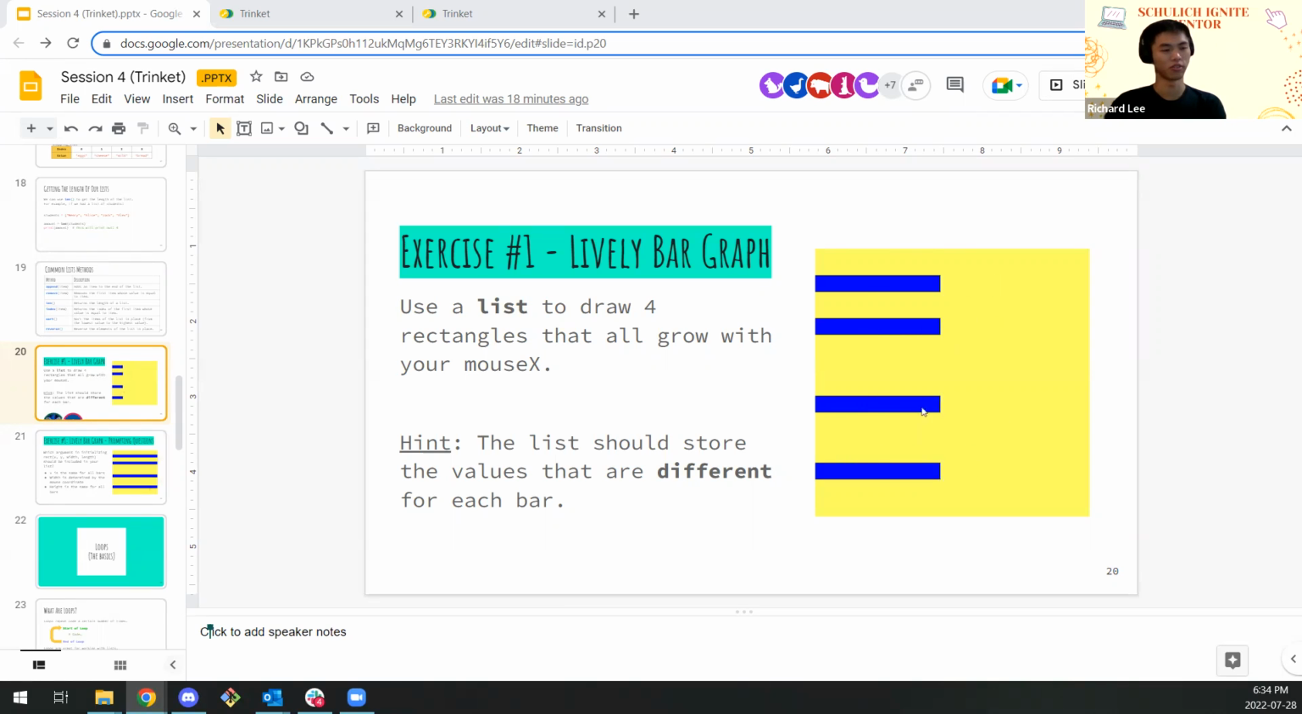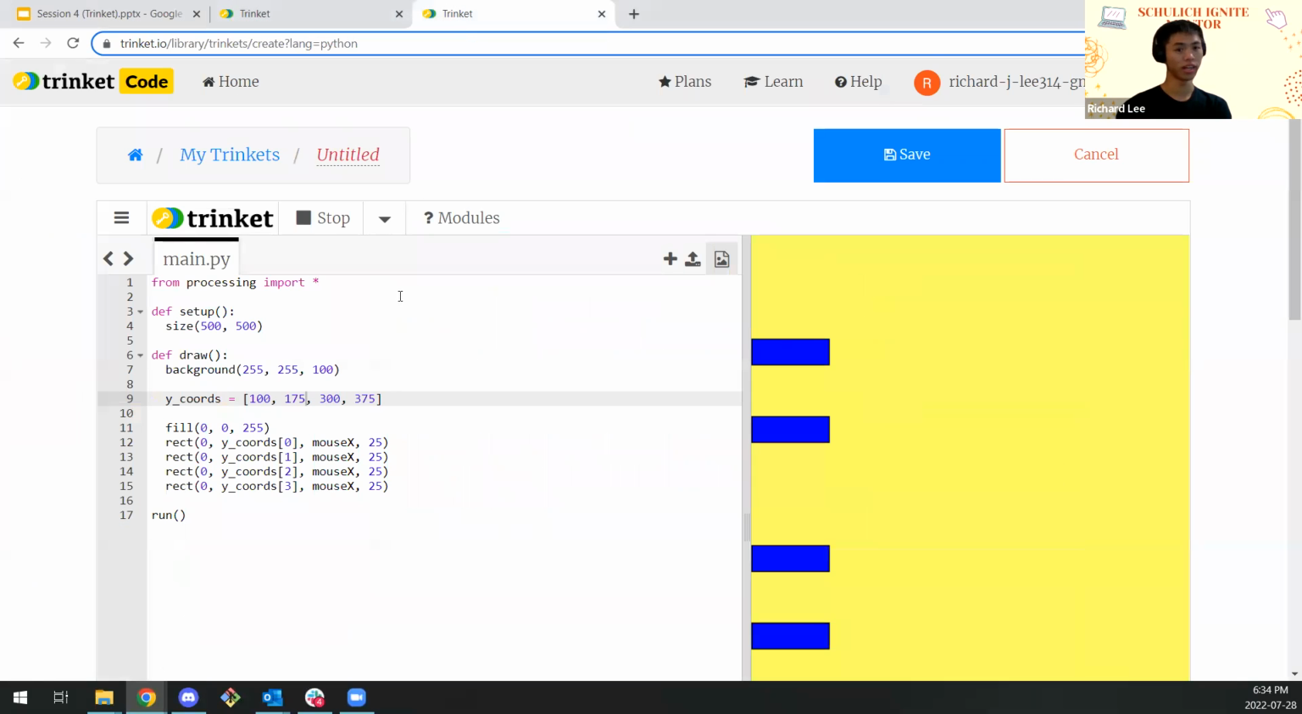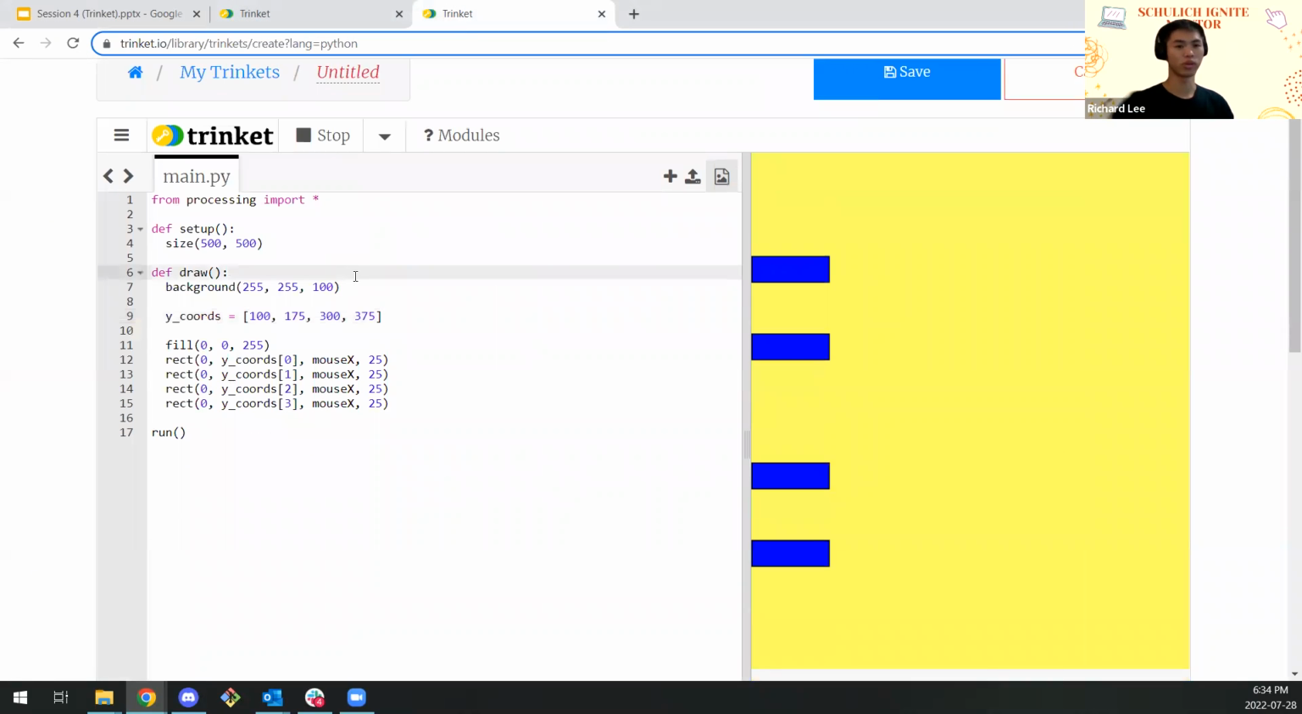Anybody able to go and get those 4 rectangles drawn? Okay, fantastic. Seeing some people popping off here saying that they're successful. For those of you guys who didn't quite finish off, I did write up the code right here. And let me just quickly go and show you.